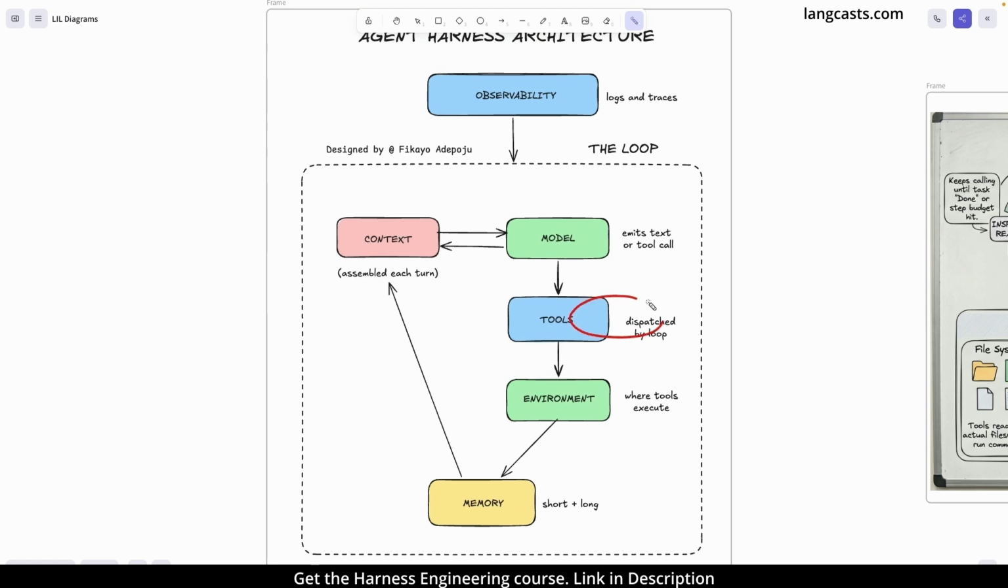The tool is dispatched by the loop. The tool then produces results. And this tool execution and the result being produced happen in the environment. The tool executed in the environment, the results are in the environment. So we observe these results. Have we gotten to the final answer? Most likely no, because the task we want to perform will definitely take several steps. So these several steps are going to be running in this loop. So we check in this environment for our result.